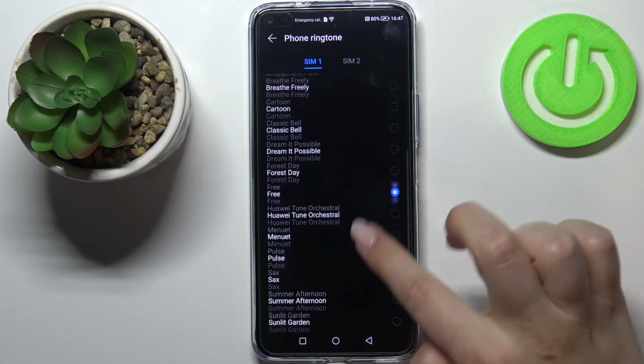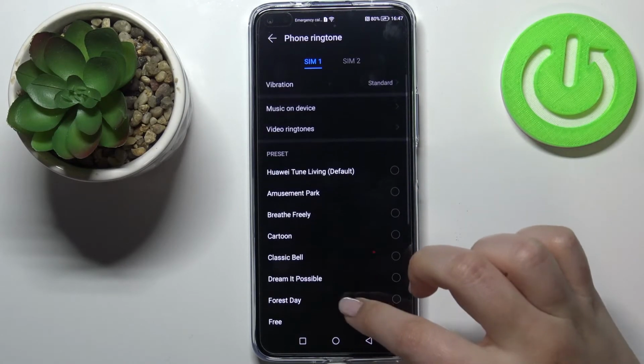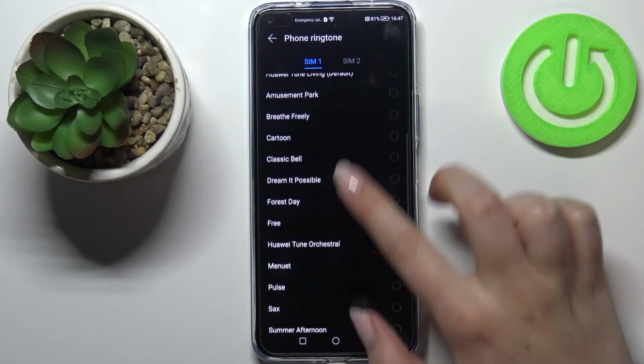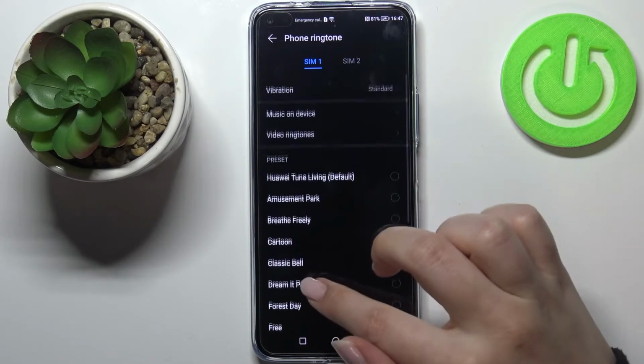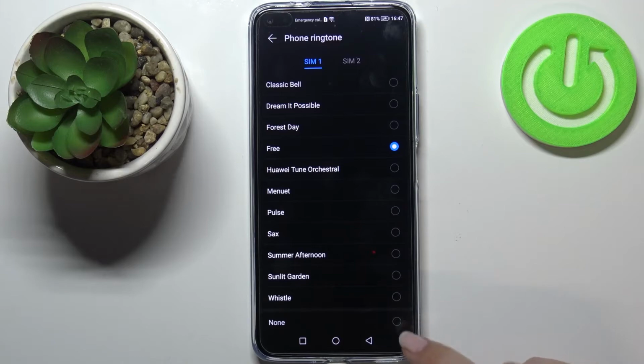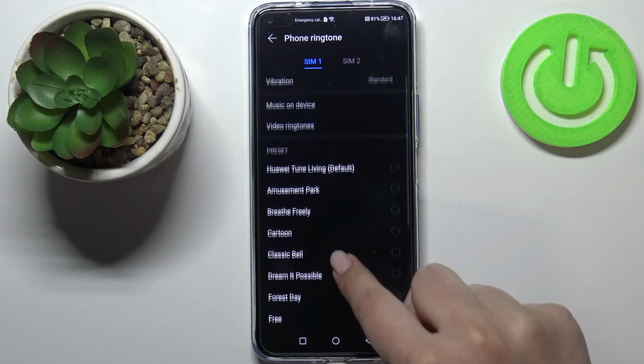So in order to check the ringtones, you have to swipe down a little bit, and here you've got all defaultly installed ringtones from which we can choose. What's more, you can set also never, so your device will never notify you about any incoming call. So I'm not really sure if it is the best idea.